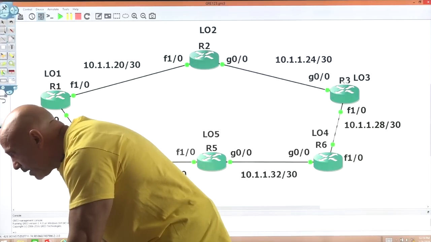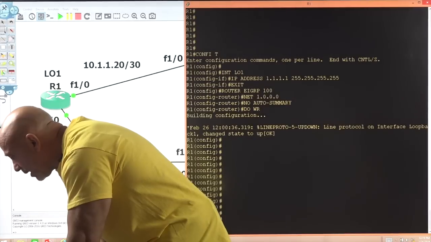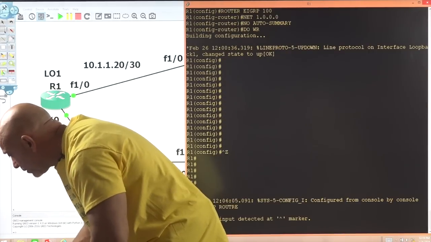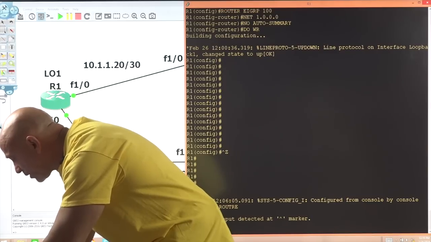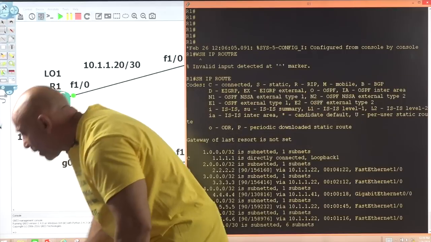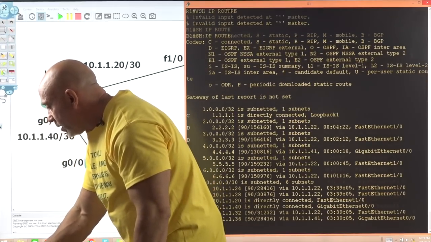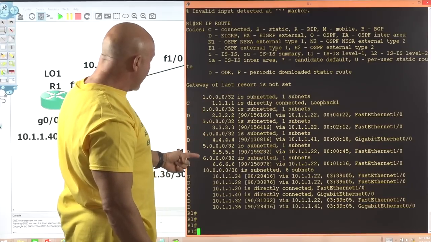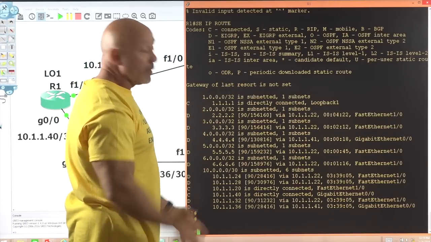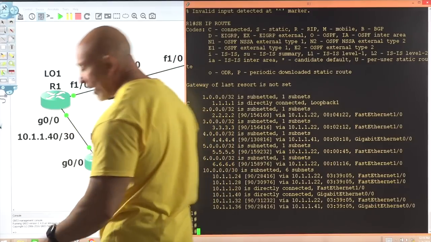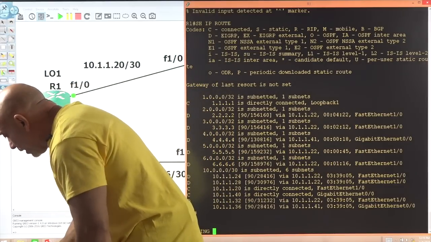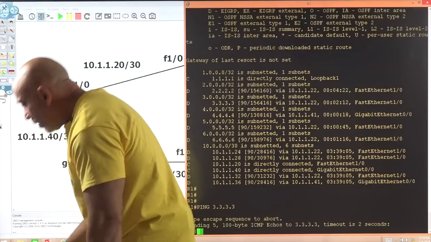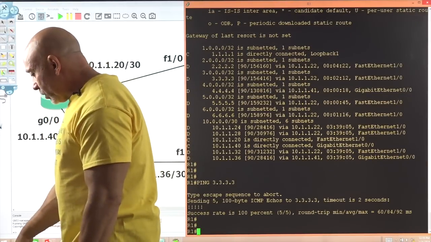Let's minimize this. Let's go back to router 1 and just do a show IP route. Show IP route. And there you see we have our loopbacks, right? One we're connected to, then the ones that are being advertised, and then our networks that we've seen before. So now we have complete, all right, but we'll ping anyway, just so you can see. Ping 3.3.3.3. 4 bangs, right? That's what we want to see.